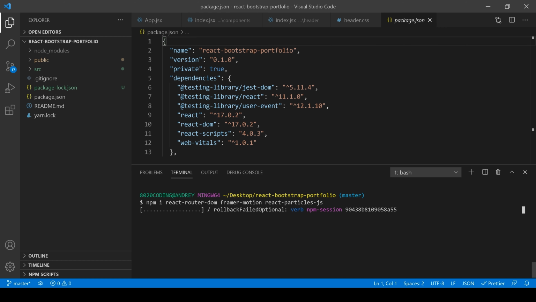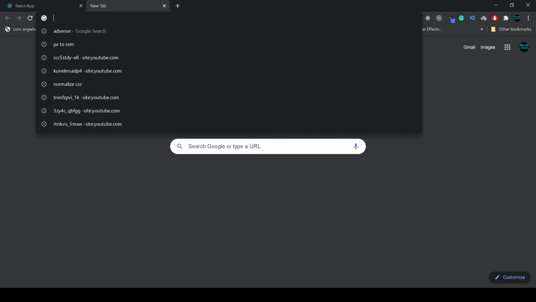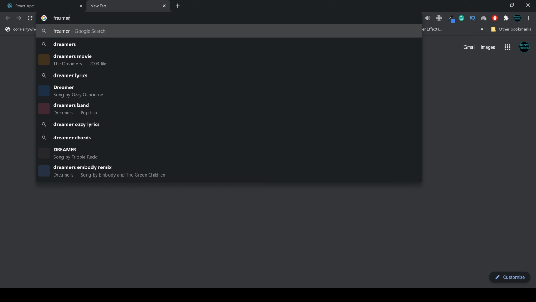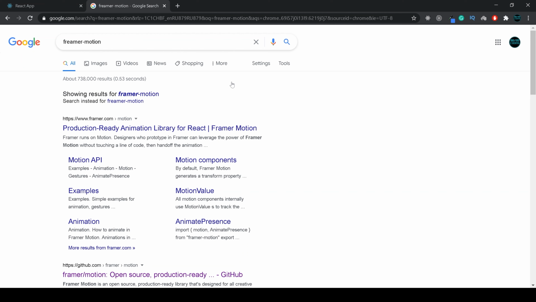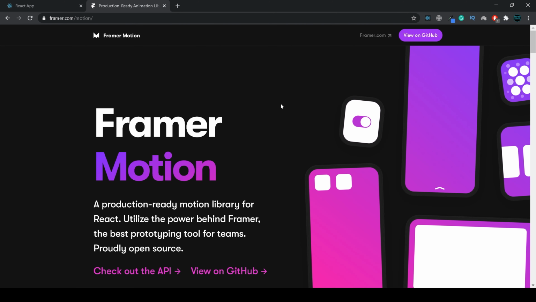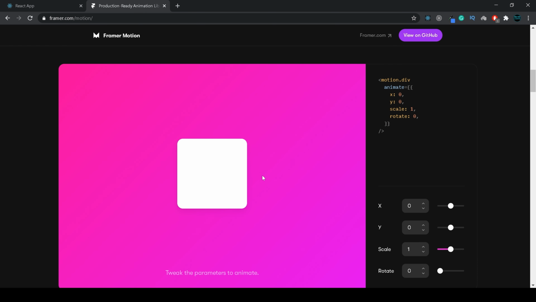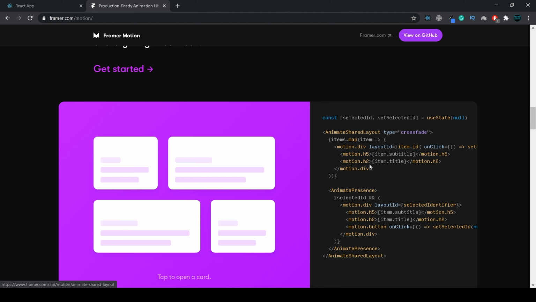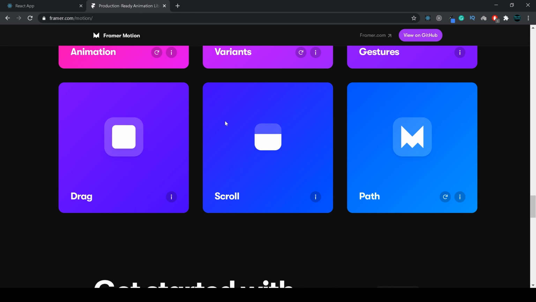And framer motion, guys, let's open it in a browser. It's Framer Motion. This tool helps to create animations in React. You can check their documentation, guys. That's a really powerful tool, and there are many features you can use. Play around, check the documentation on how to use it. But we're not gonna use a lot, I think.